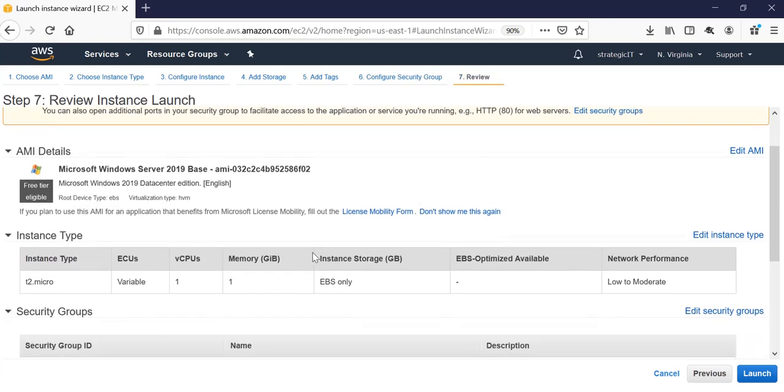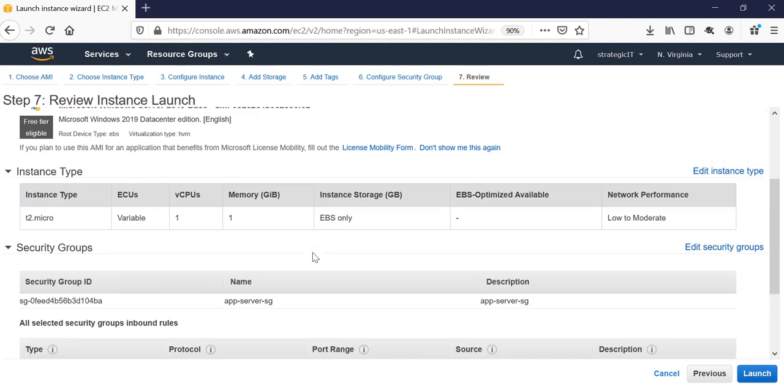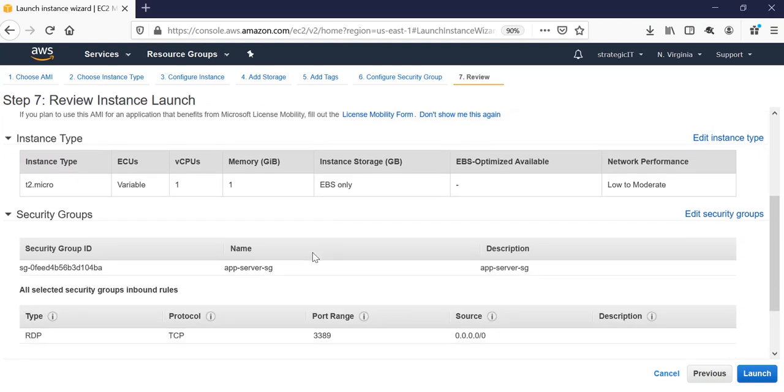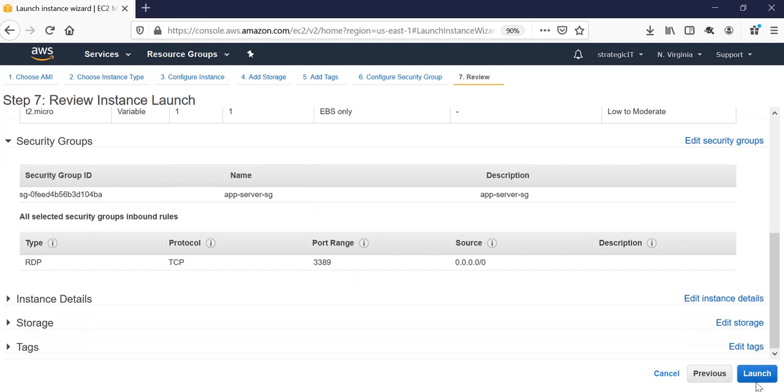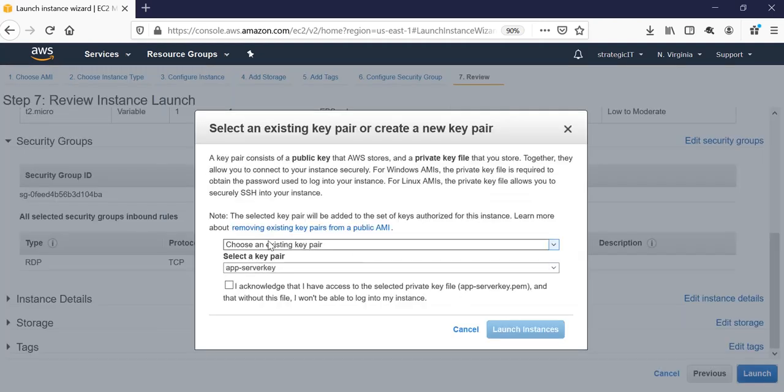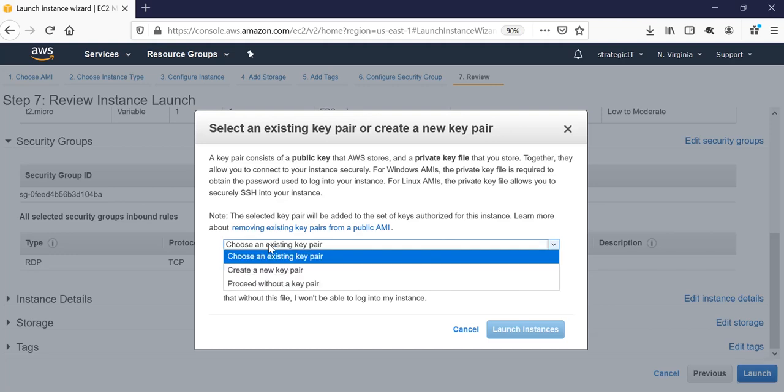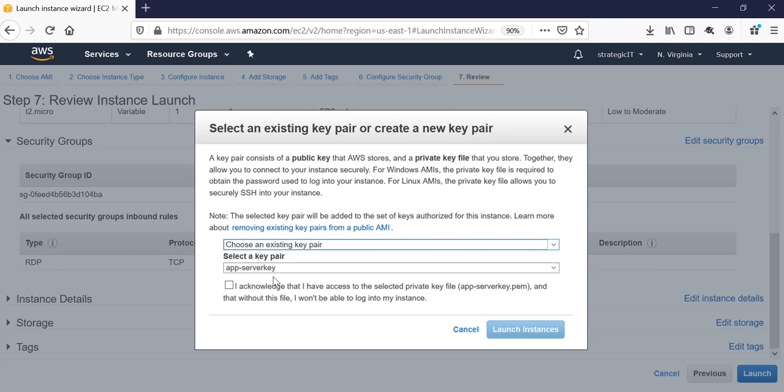Now you have the opportunity to review all the options that you have selected. If you need to change anything, you may do so. I am going to click launch, and we're going to select our key pair. You can choose an existing key pair, or you can choose to create a new key pair. I already have a key pair for my app server, and if you would like to know how to create a key pair, I will leave a link to that video here for you to see how you can create key pairs in AWS. So you acknowledge that you have the private key, and then you click launch.